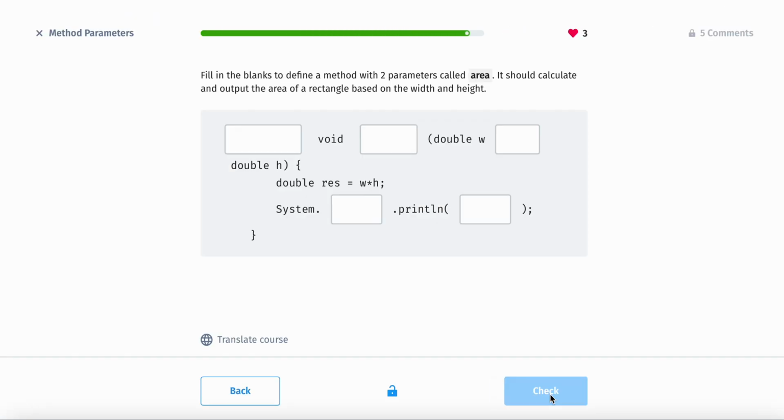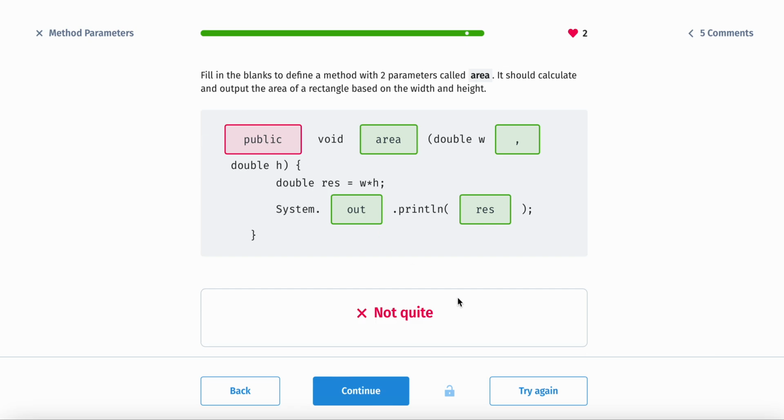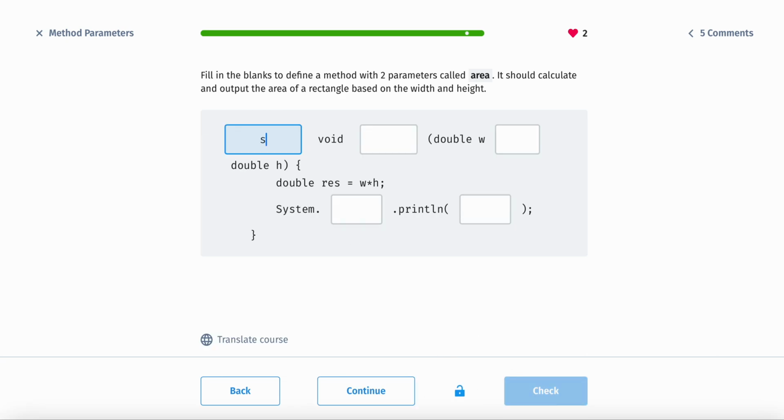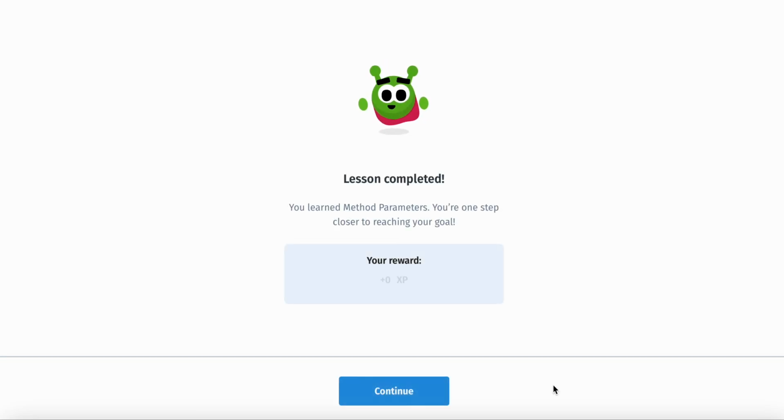So there you have it. And that will do. Okay, define a method. So public void static area, comma, and then you return the result. And boom. Oh, it's not public. Static area, comma, out, try that. Boom. So there you guys have it.